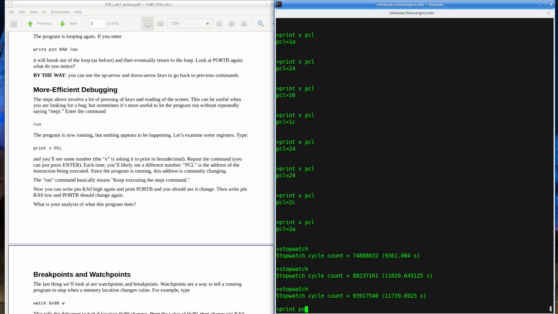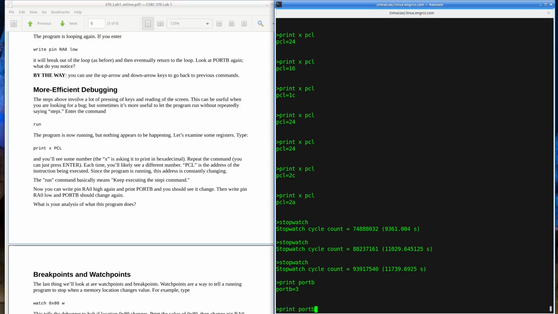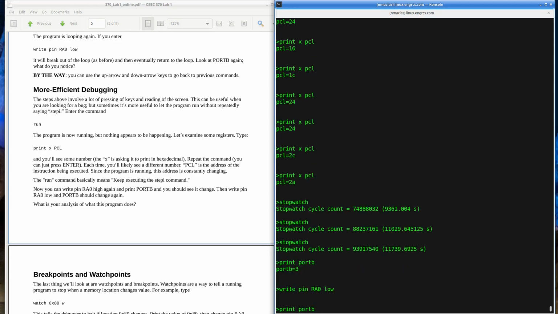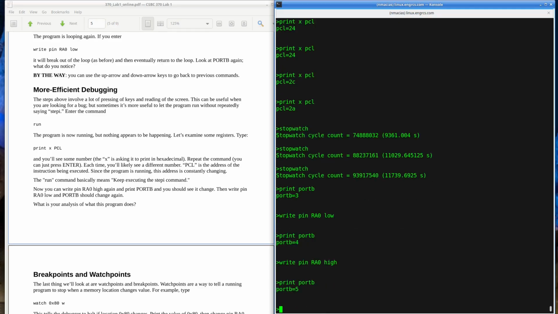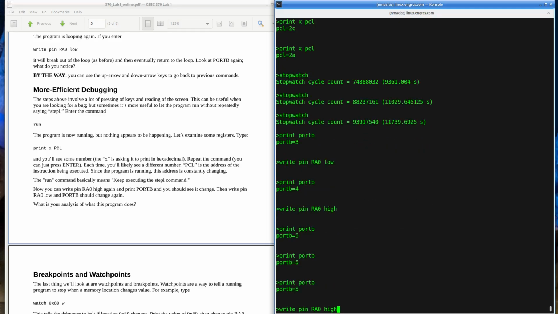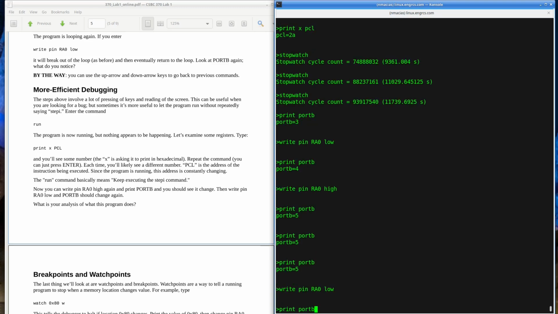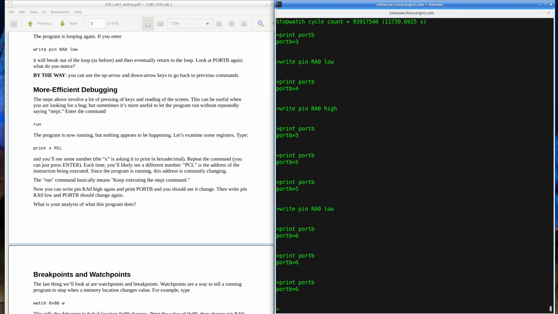And if I print port B, it's still a 3. If I change my pin to be low and I print port B, it's a 4. If I change my pin to be high, it's now a 5. If I change it to be low again, it's a 6. So I can very efficiently change the values of inputs and observe the values of memory locations or outputs while the program is continuing to run in the background. So that's a more efficient way to debug.